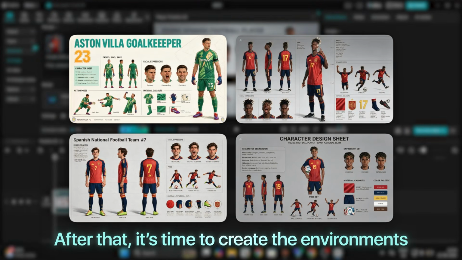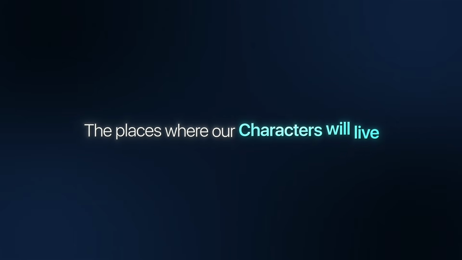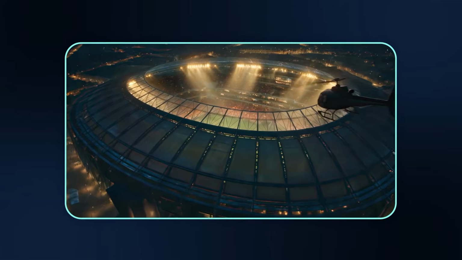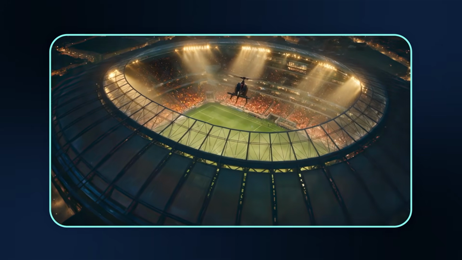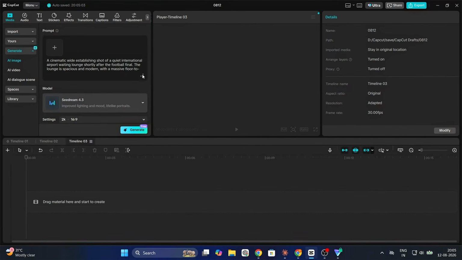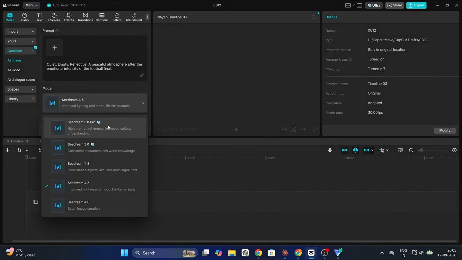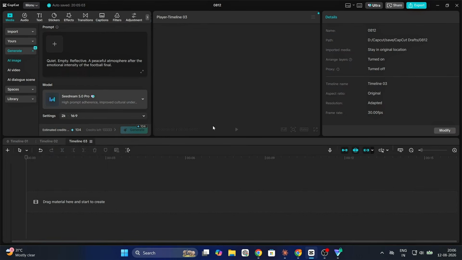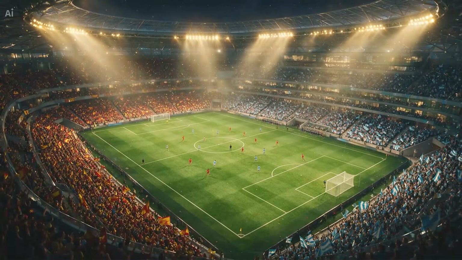After that, it's time to create the environments, the places where our characters will live. As you can see in the finished video, there is a logo-free stadium. I created this in the same AI image workflow inside CapCut. These images define the visual world of the film, so it's important. Now we're ready to create the videos.